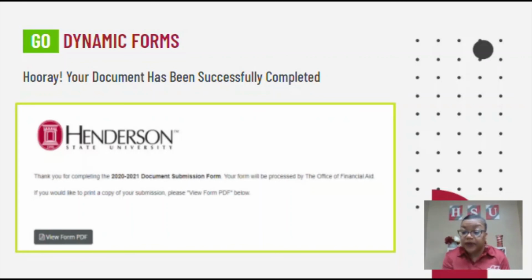I hope this was very helpful to all of you. This concludes our dynamic forms. We just used the one main form, but as before and as always, if you need assistance, please contact the financial aid office, either by phone, or you could come in and ask us questions, or by email, which is financialaid@hsu.edu.